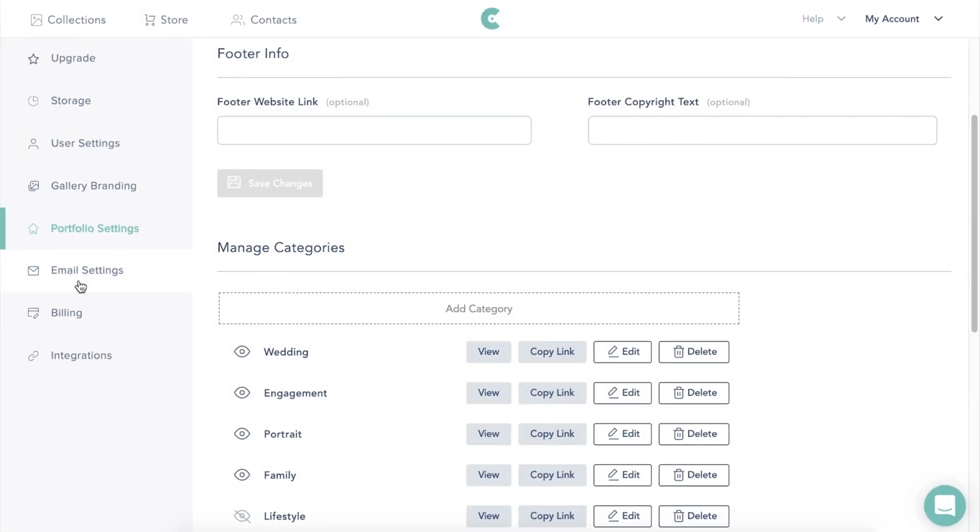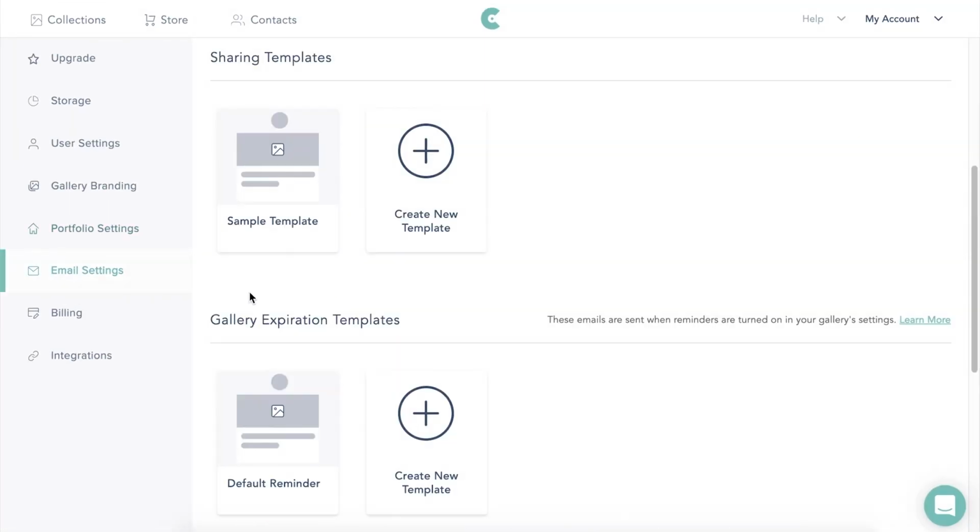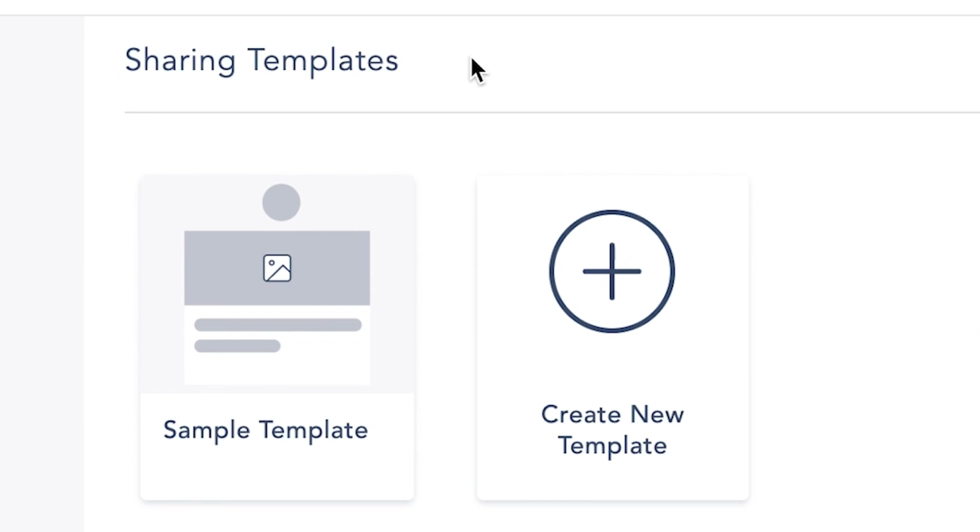The email settings section is the place to really set yourself up to save tons of time in your business. There are two different types of templates on this page. First, the sharing template section will be used when sending galleries and apps from your account. You can create templates for every different type of client you have, including vendors.